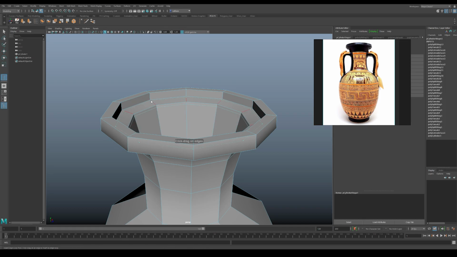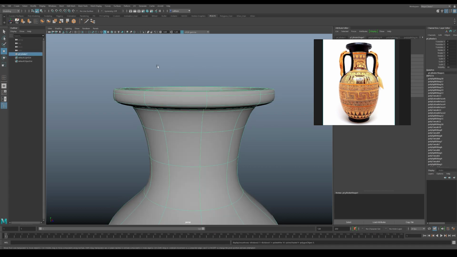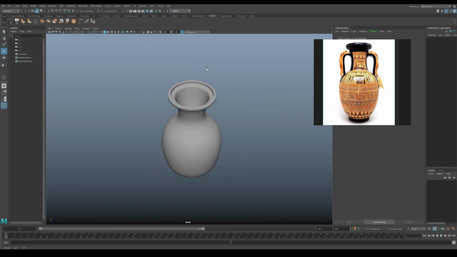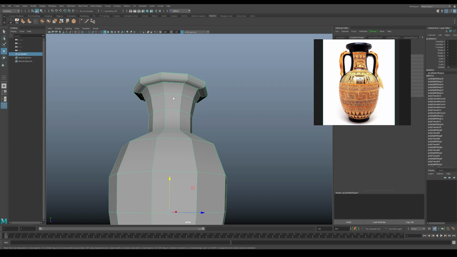Preserve the edges. So I kind of want to keep these edges preserved. So I'm going to slice rings into these areas. And then back into object mode and press 3. Okay, that's looking a bit better for sure. Don't do that too much.